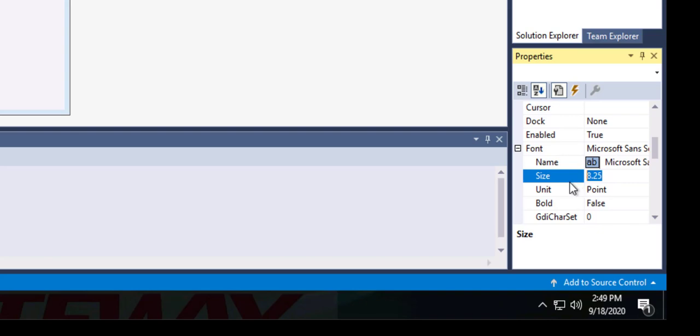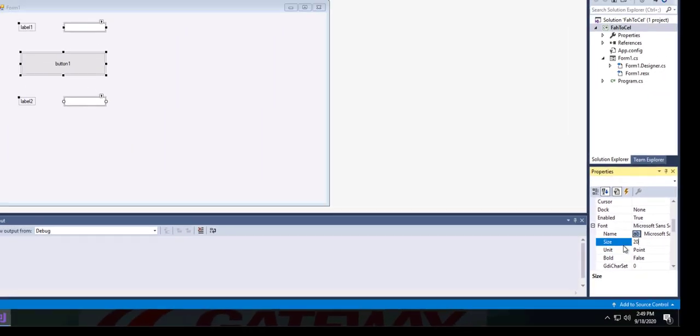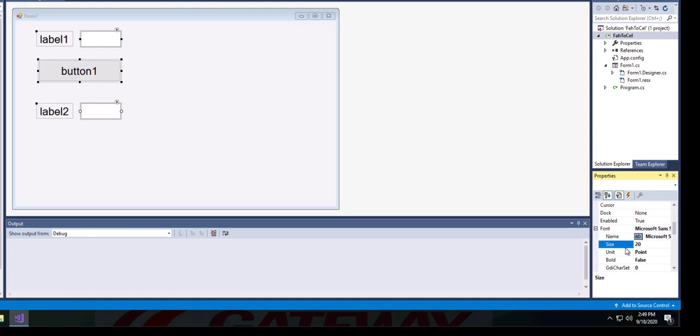Change it to, let's say, size 20. And as you press Enter, all of them will increase in size. Okay. Now, this is how you can change the common properties.